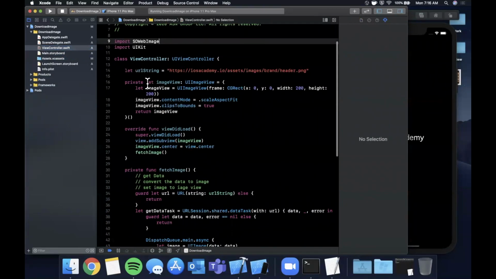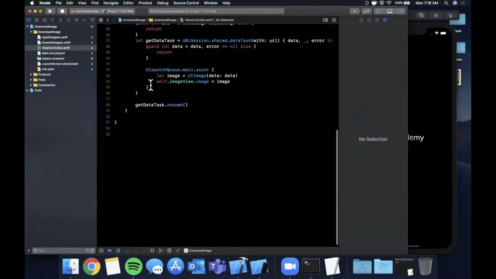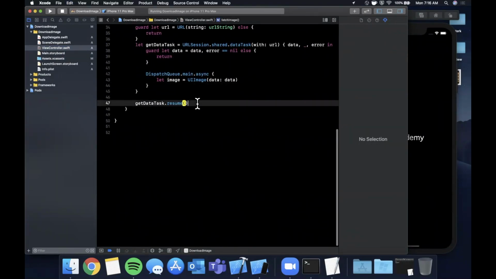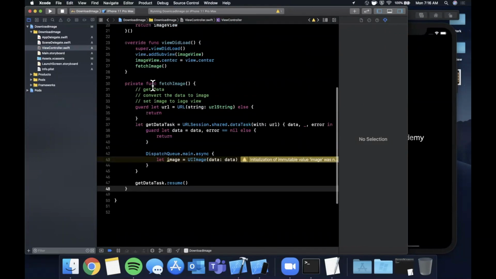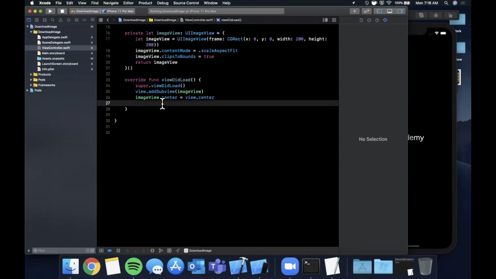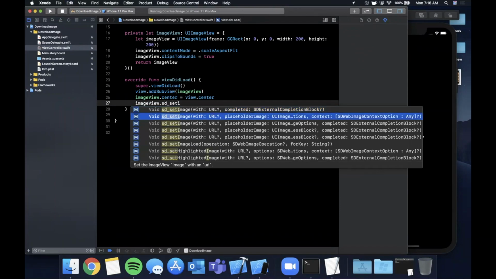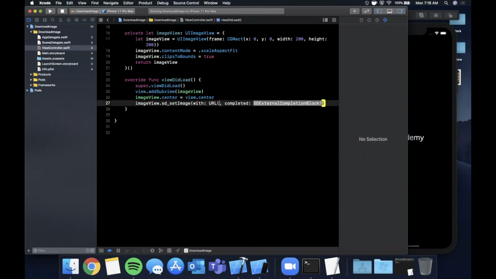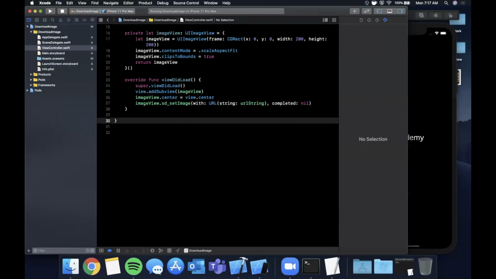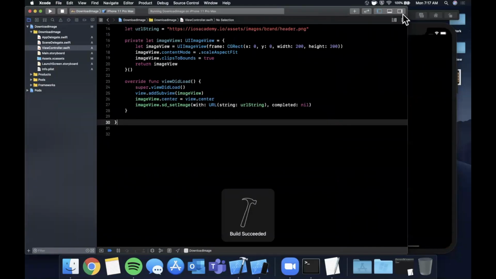SDWebImage. Instead of doing this data task and all of this stuff down here, you can get rid of all of this. Actually, we can probably get rid of this whole function for that matter. And here we can simply say imageView.sd_setImage with a URL optional with a completed completion handler. Notice this can take a URL optional as well, so we don't even need to do the guard let stuff. Here we can just pass in the URL string. Once this is completed, we can do some other tasks, but we're just going to say nil in our case. And this is all we need to do to set an image to our image view from a URL.